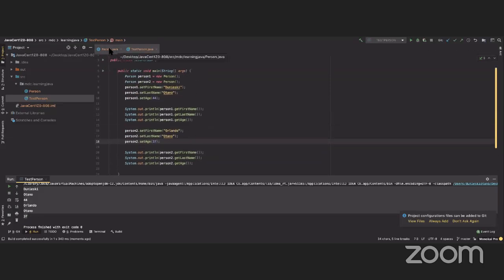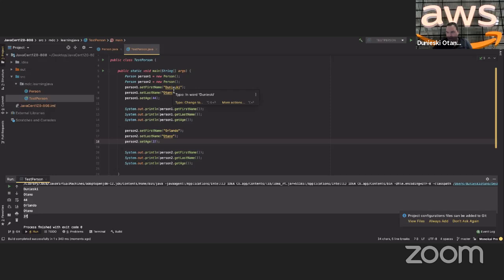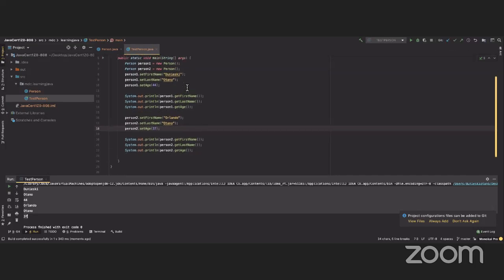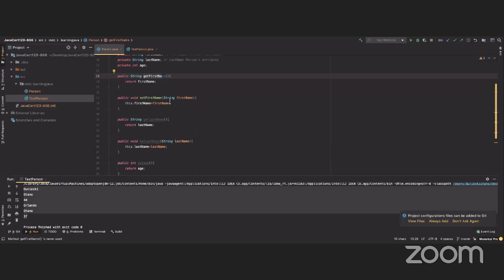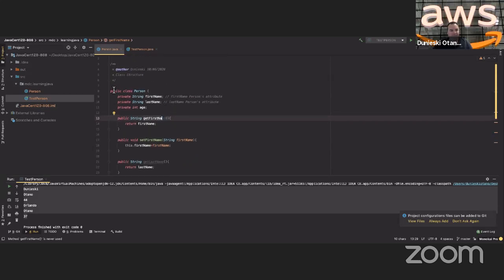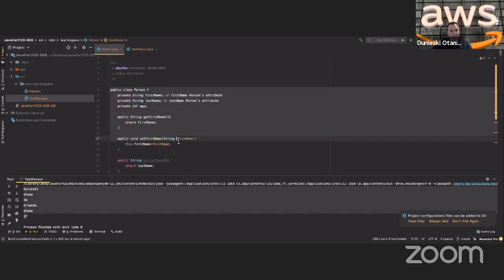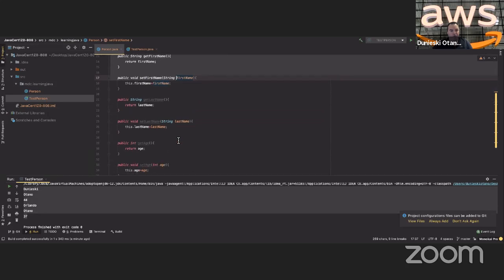Can I ask you a quick question? The system.out, is that kind of like console log? Correct. That's the way you print in Java, like console log in JavaScript. Got you. And so the person.java at the top, that's like your template almost, and then the test person is adding the details to the template. Correct. A class is like a template. It's a blueprint, right? When you construct the object.